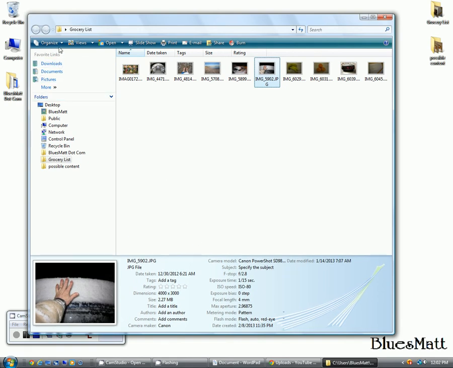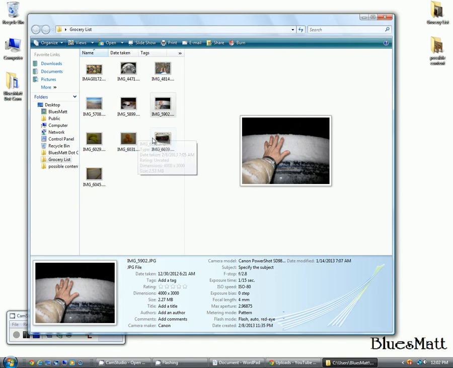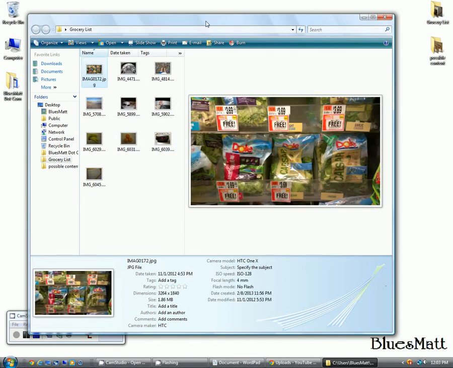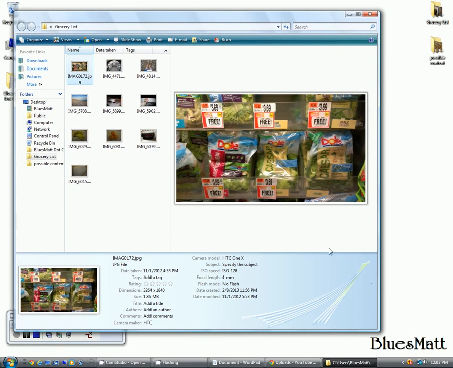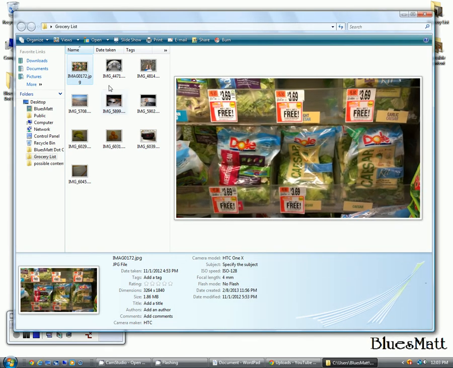All right, let's take a look at the last one here, the Preview pane. Go ahead and select that, and open up the window a little bit. I have this image selected, and now you see it previewed in this pane right here, the Preview pane. Meanwhile, the Details pane is still open and active, as well as the Navigation pane.